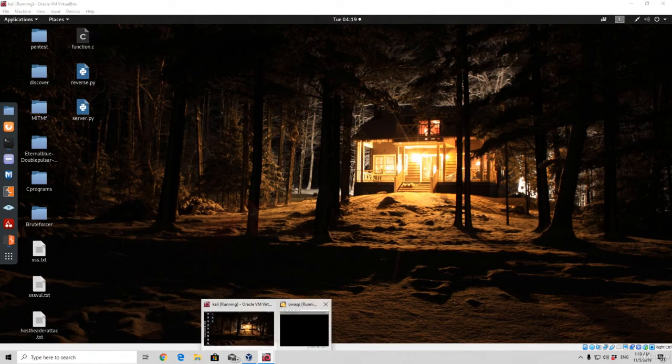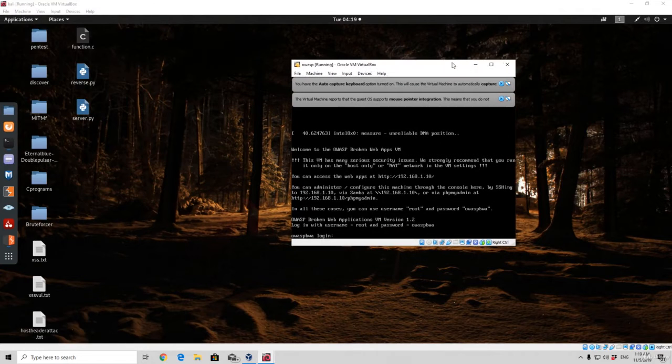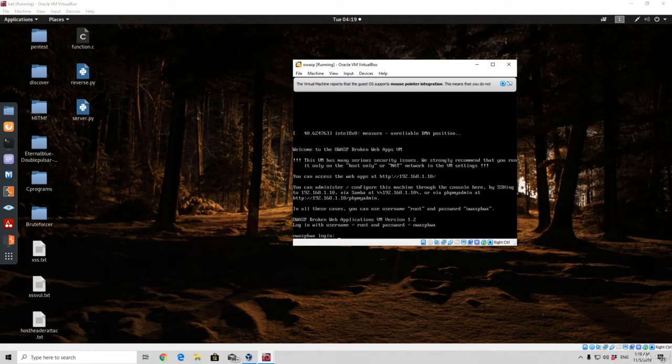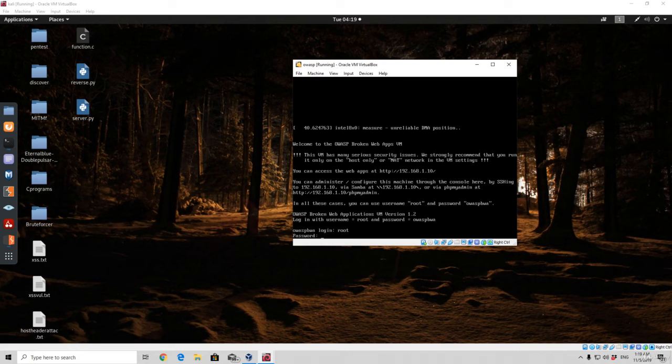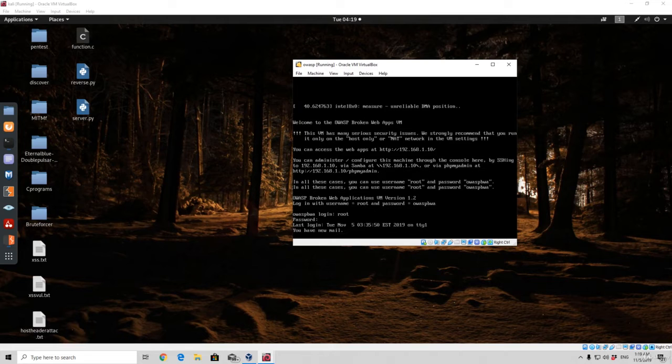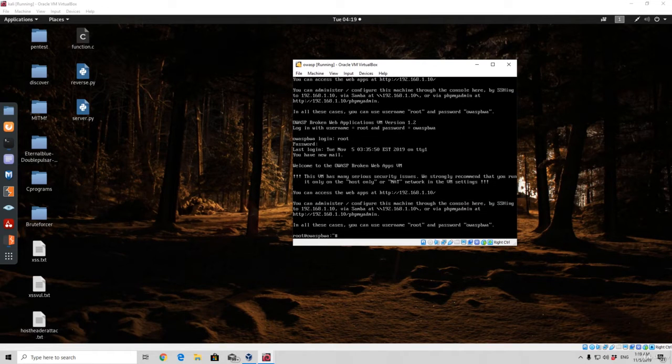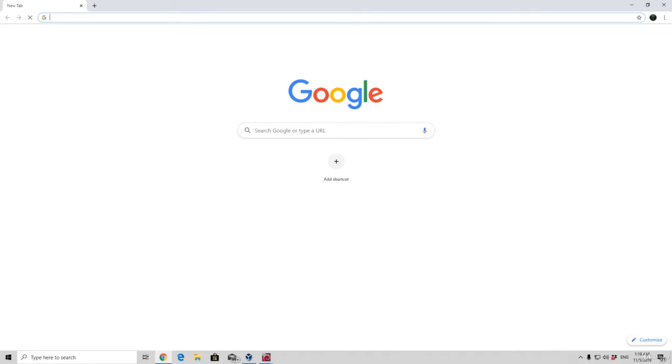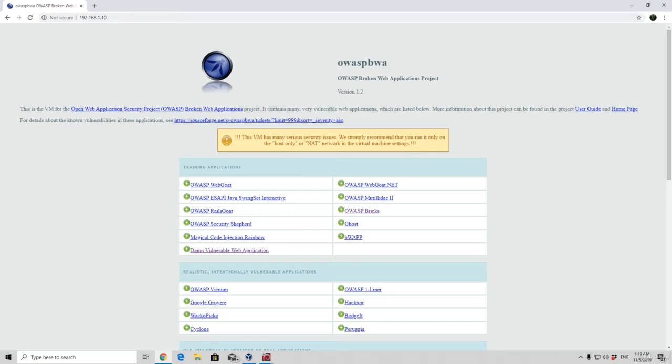What you need to do is start up your OWASP virtual machine, and I have already done that right here. All I need to do is log in, so the username is root and the password is owaspbwa. I will press enter. Let me just check the IP address. It is 192.168.1.10. So I will go to my Google Chrome and type in the IP address. We want to navigate right here to DVWA.